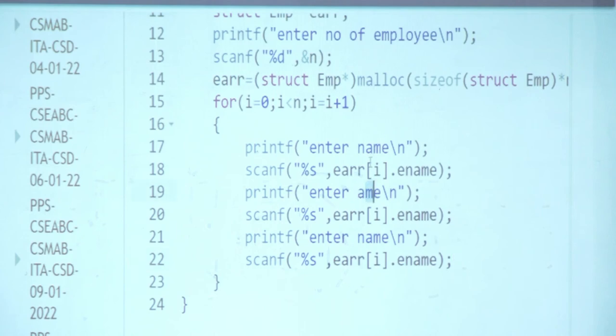Enter age, ampersand of age, percentage d, yes. Age is a single field, not an array, so it's ampersand of age, correct? Yeah. Enter salary.